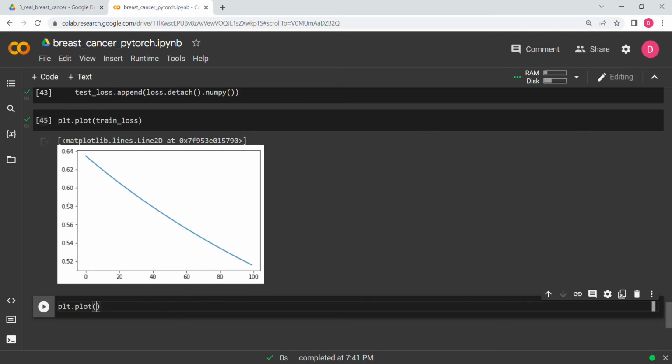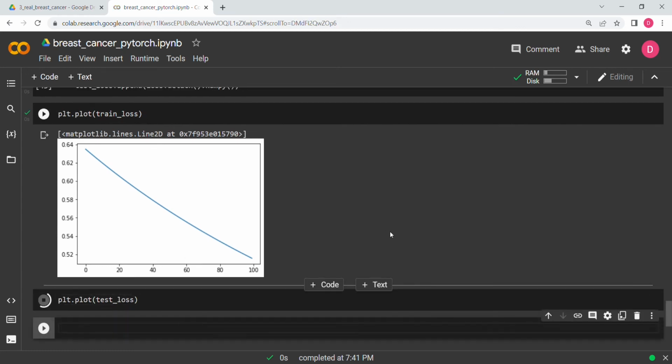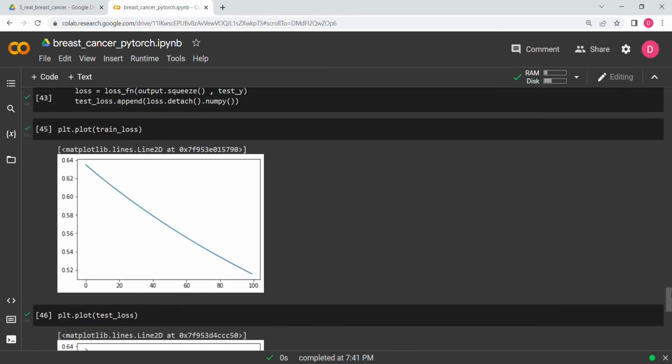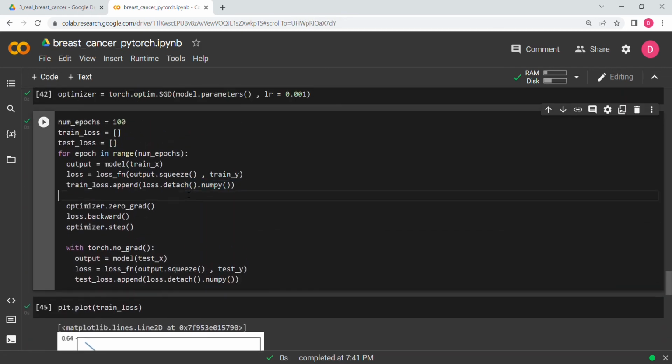plt.plot. So we saw the train loss. Let's see the test loss. I think similar something. Yeah, same. Which means that both of our losses are decreasing. It means whatever we have written works. Again, to go further, you need to increase the number of epochs and train one more time.